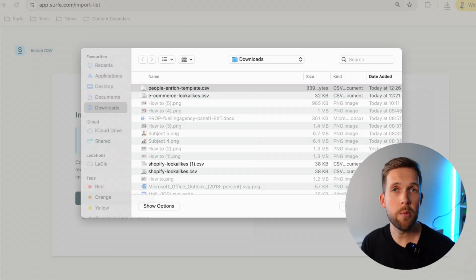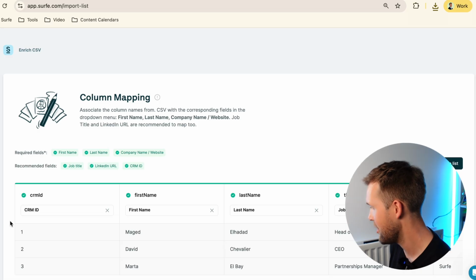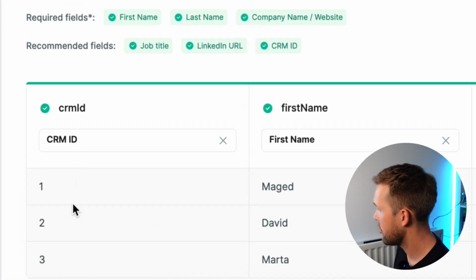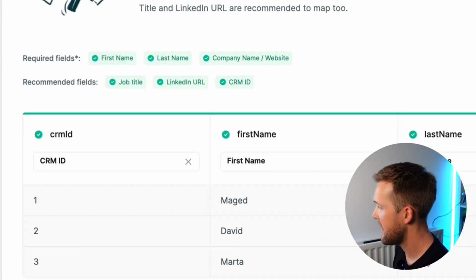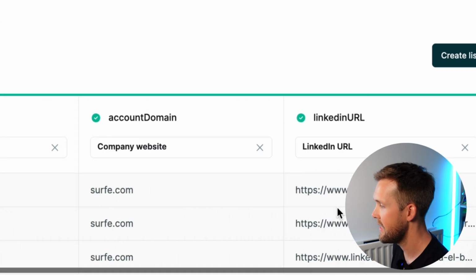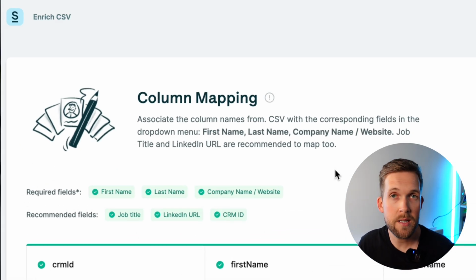I think this has got a few people from Surfe that I'm sure won't mind having their data shared with you here today. Now it's just got the 3 contacts on it here, but you can see you've got your CRM entry field, first name, last name, job title, company name, company website, LinkedIn URL. Now, there's a bit of information here just instructing you what is best practice when it comes to uploading your CSV files into the Surfe app. All Surfe needs is a first name, a last name, and a company name / website. If you can provide and fill in those 3 fields, you're good to go.